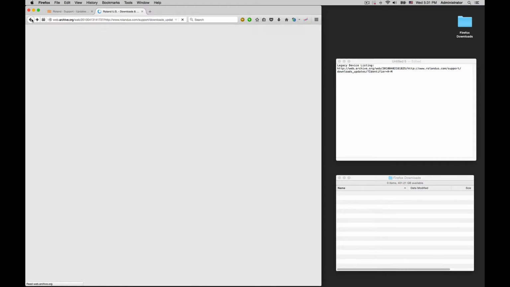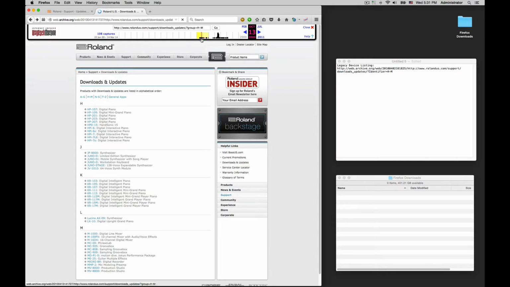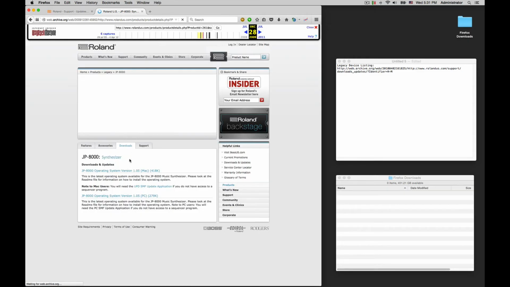Now if you don't see that, if you see a different form of URL, then you might want to go back to the previous page and click on a different archived page for this listing. At least one of them should link to a version of the actual instrument page that has the link with the file name at the end of the URL. So take note of that file name. We're just going to write it down in our text editor here. So it says jp8000v1.05.zip.